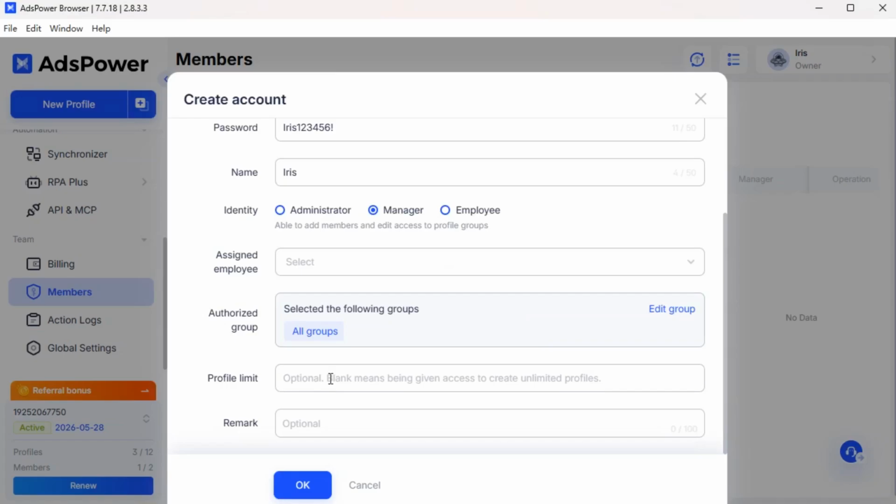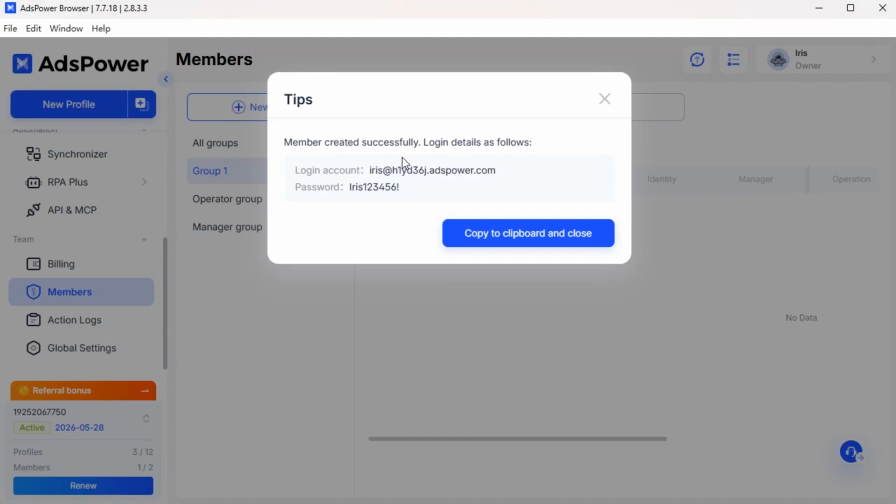The profile limit is optional. The number you enter here determines the total number of profiles this member can manage. Click OK and share the login information with your team member.